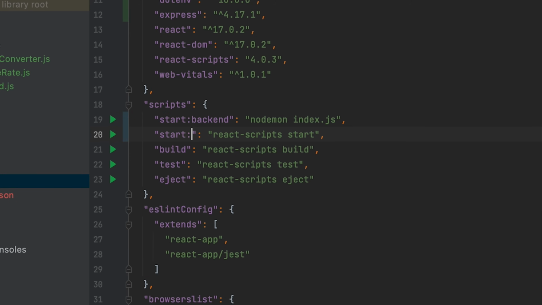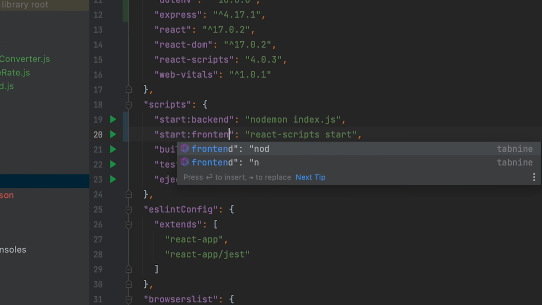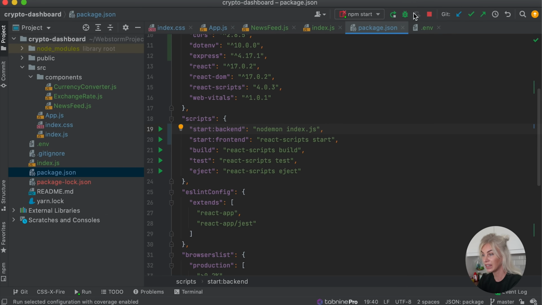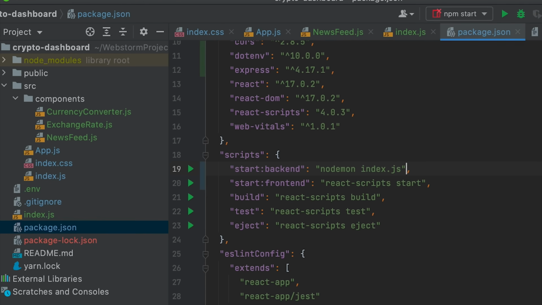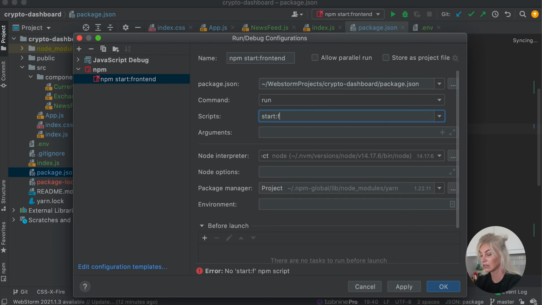And while we are here, I'm actually just going to amend this so it's more readable to start front end, which of course means that we need to rerun this because at the moment the npm run start script doesn't exist. So let's just rerun this. I'm going to change that up here, and the script is start front end, and apply it just like so.